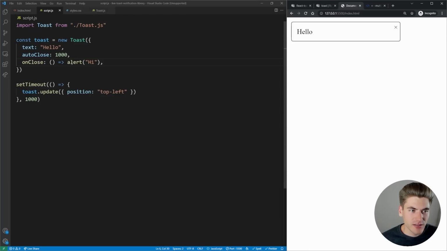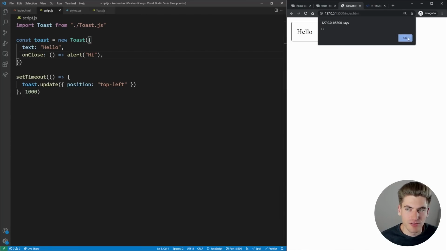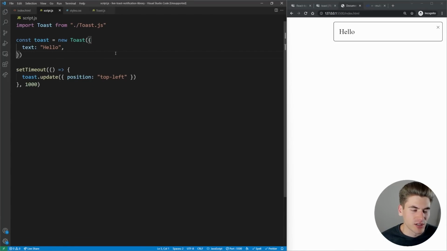Actually though, I don't think that's quite working. Let me remove that real quick and let's see. Okay, perfect. When we move position, it doesn't trigger onClose, which is good because we don't want it to. So it's only triggering when we actually close out of the toast. That looks really good. Okay, what is next on the list to implement?